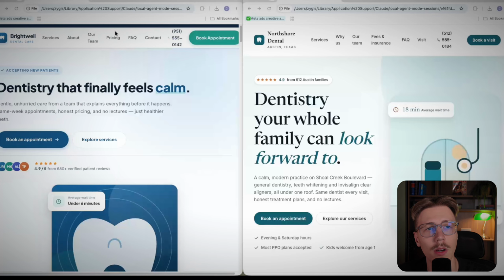As you can see, the top one looks pretty similar, but this one looks more custom because the book-a-visit button is a bit smaller. But if we go to the hero section, the difference is already here.